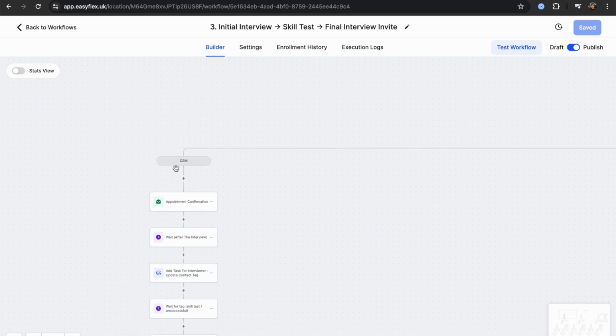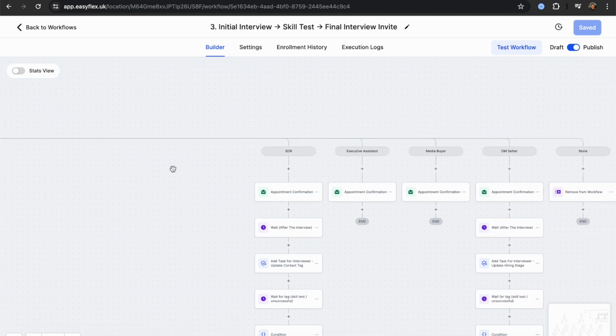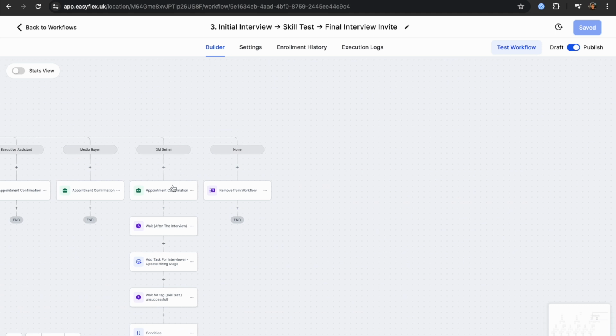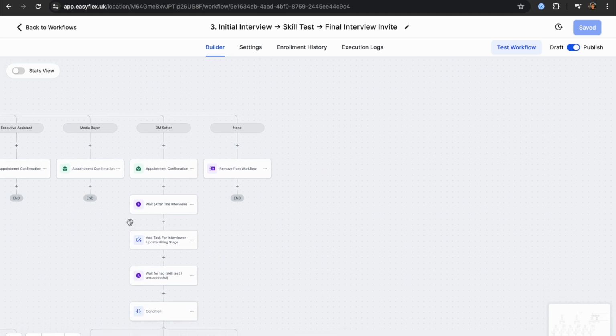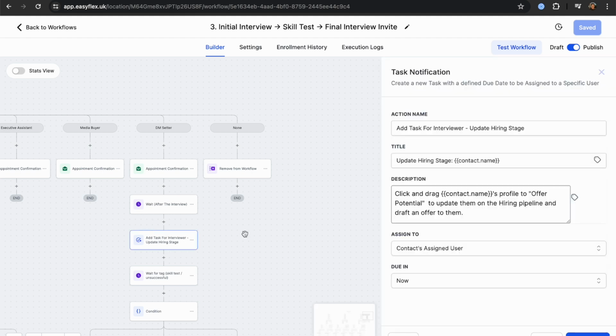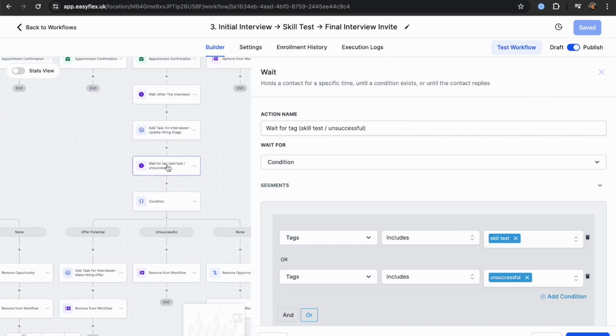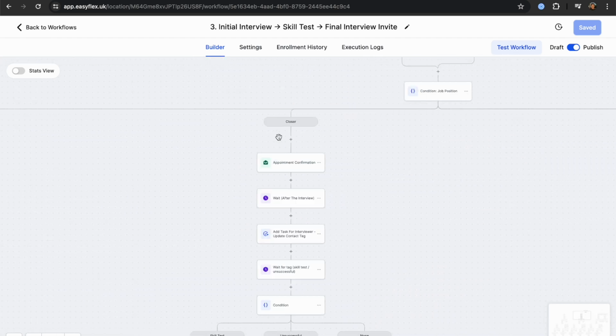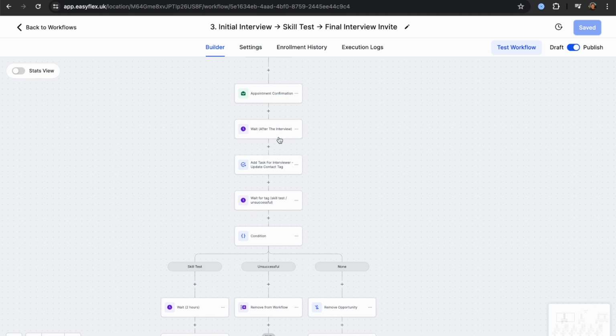Now, I will say that depending on the position, you may not need to do this. For example, for our DM setters, people that just set appointments for us through outbound DMs, we just update them through a different task here, click and drag them to offer potential. We skip the skill test, and we also skip the final interview, and we just go, look, after that initial interview, I can tell you're probably going to work well as an outbound DM. So this really does depend on the level that you're hiring for, because you can just click and drag them to offer potential and then go through that whole workflow, which we'll get into a little bit later.